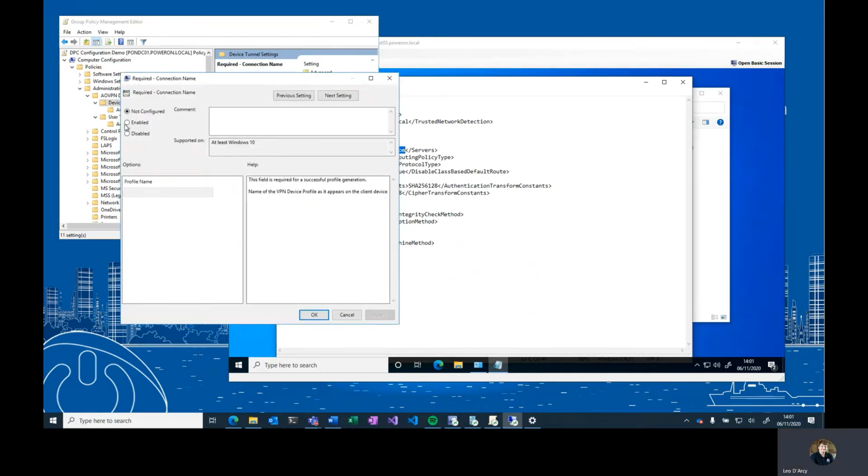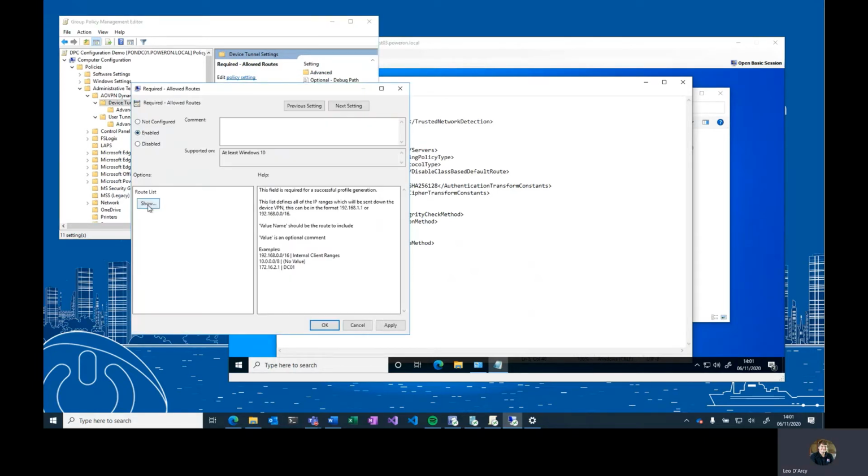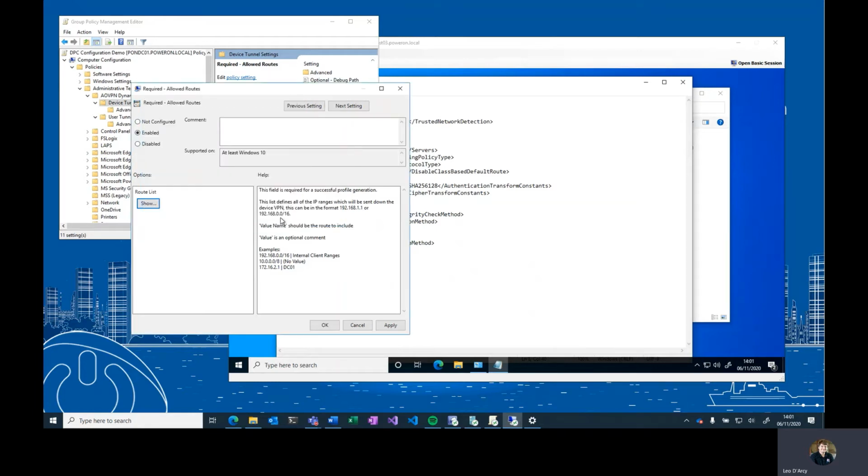We also need to give it a connection name, so I'm going to call it AOVPN DPC device. And we're going to specify the exact routes that are allowed in. So in this case, I'm going to provide 2 single IP addresses, and this is going to be DC01. And this value field again allows you to store comments with the configuration so that it's easy to track down what you're configuring and why.